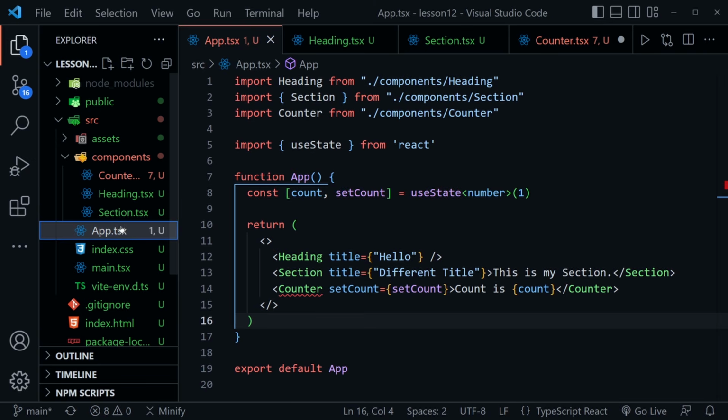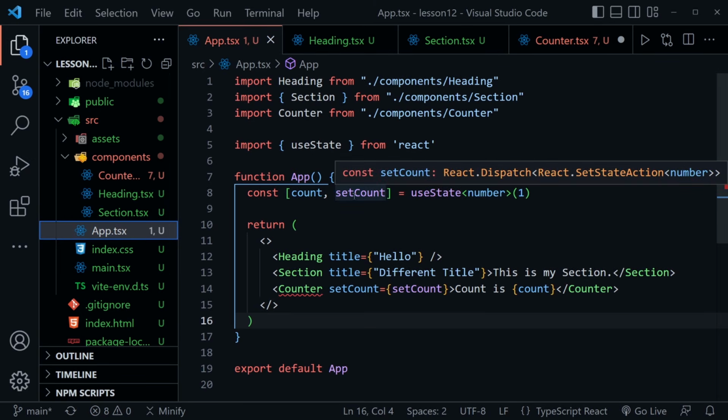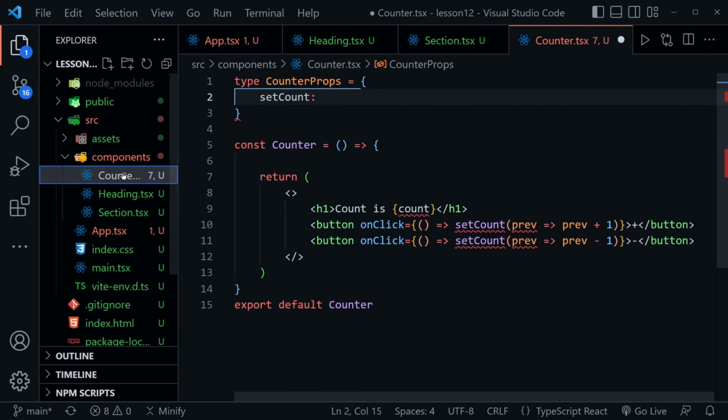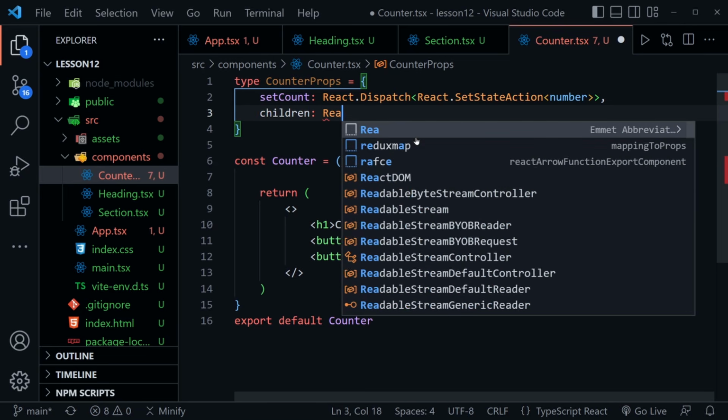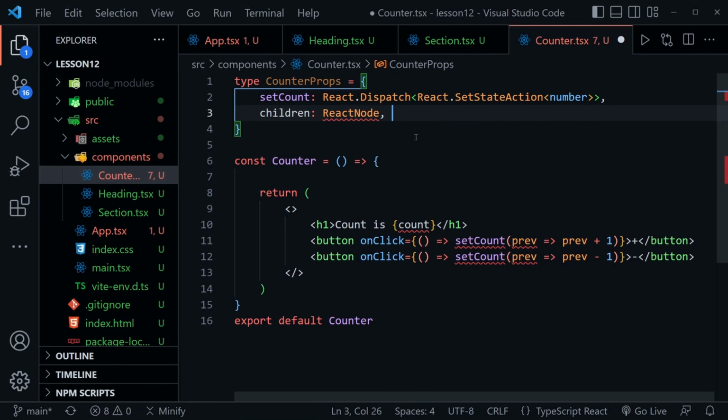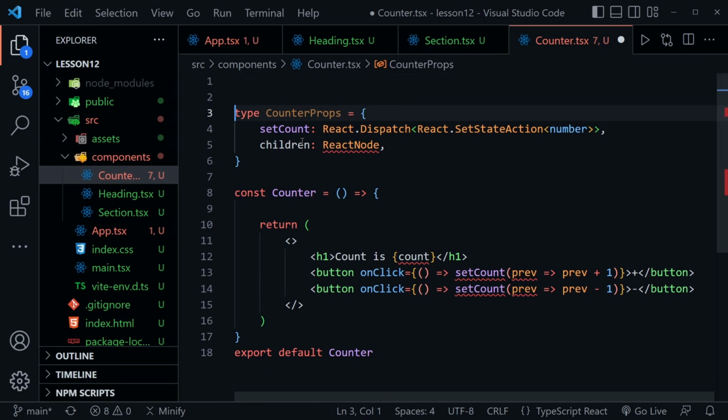So let's go back to the app TSX, and if we mouse over, we can see some IntelliSense here. It gives us a really long type, but this is the React type that we need, so we can just highlight and copy that, go back into our counter. That is the set count function type. After that, we'll say children, and then we'll say that is a React node.